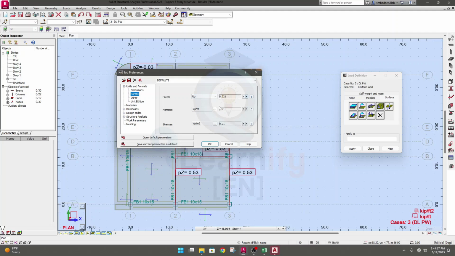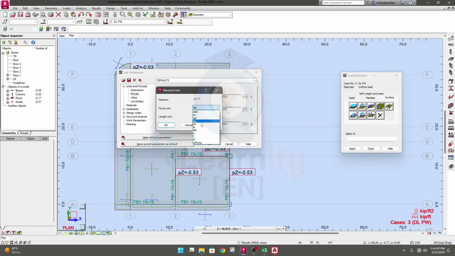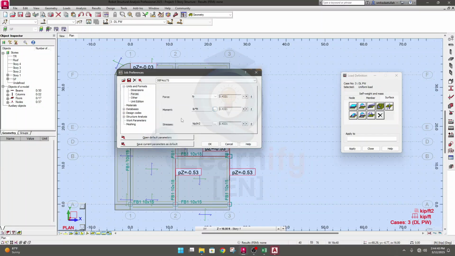I'll go for 3 digits, and here also I'll go for 3 digits, and here also 3 digits, or for your case you can go for 4 digits also. Or what I can do, we can change it to pound. By clicking here, we can change it to lb feet. I think it's also a good way to change it. And then I can convert it to P3. Then others, they have many things. You can change it as per your requirement.